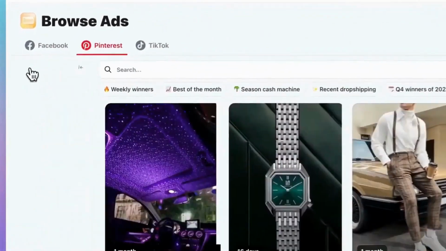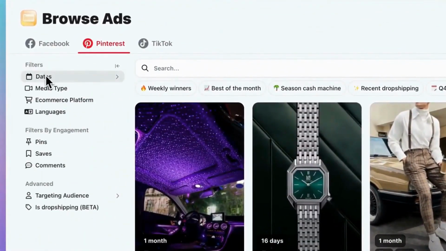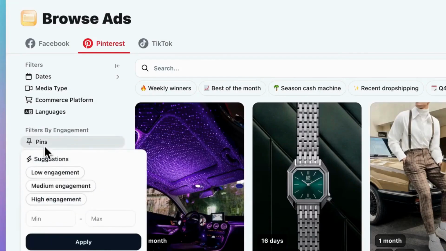Now, on the Pinterest Ads tab, you can see all the ads currently running on Pinterest. The filter options are pretty much the same as Facebook ads. You can pick a specific date, media type, e-commerce platform, and language. The main difference from Facebook ads is the engagement filters. On Pinterest, engagement is measured by pins and saves, which you can filter right here.